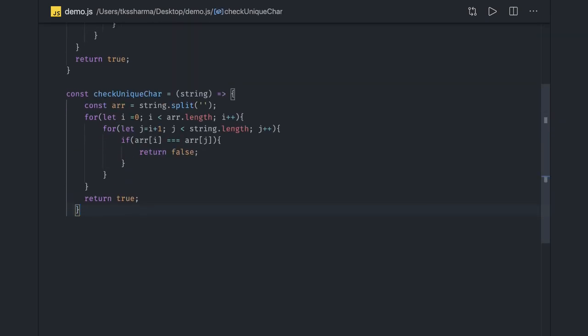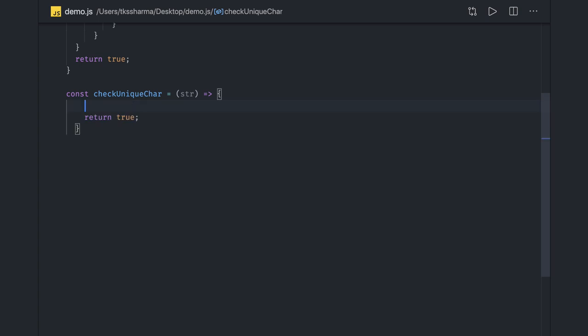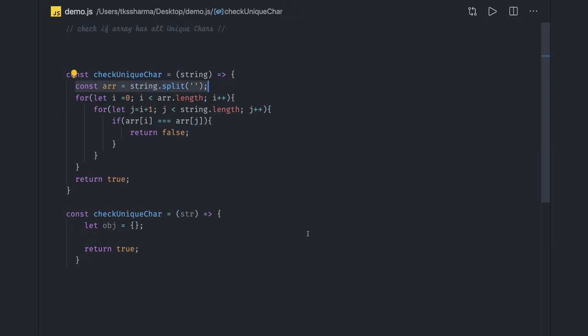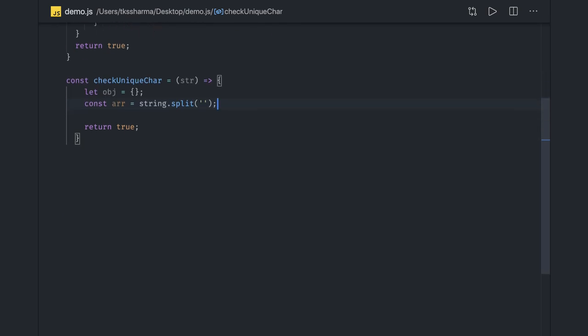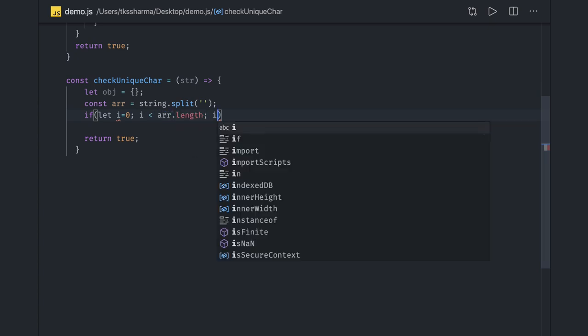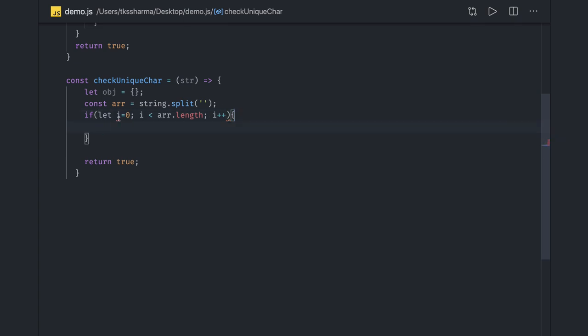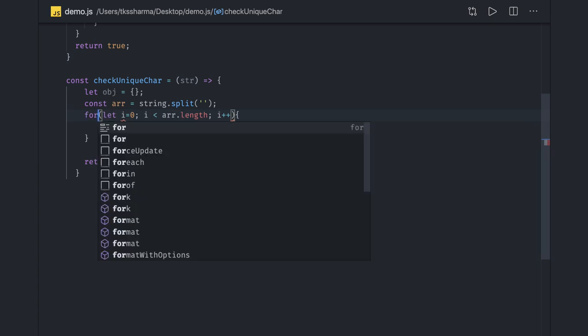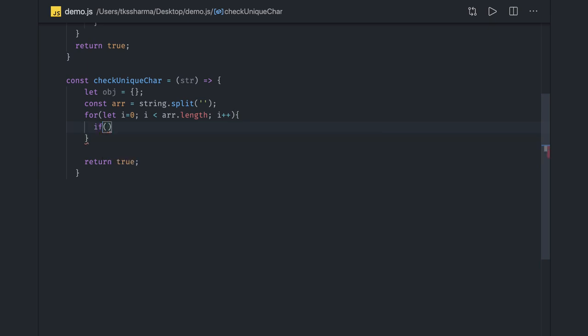Now let's see how we can do this in another way. We can create a map using an object. Consider that this is a string we are taking as an input. What we will do is create a map, an empty object, and we can also convert this string into an array. Now we will run a for loop onto this array: let i is 0, i is less than array dot length, i plus plus.